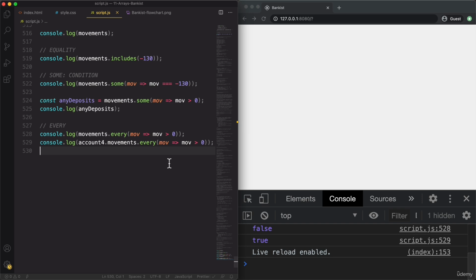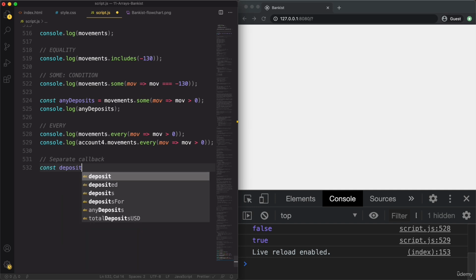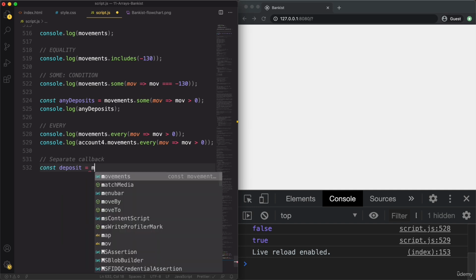And now to finish, there is one more cool thing that I want to show you. So up until this point, we have always written the callback function directly as an argument into our array methods, right? However, we could also write this function separately and then pass the function as a callback. So let's say separate callback. And so we could do this. So let's call this function deposit.